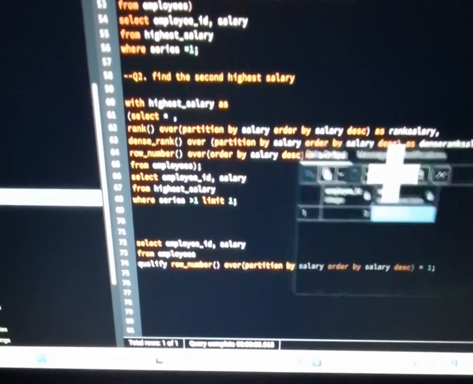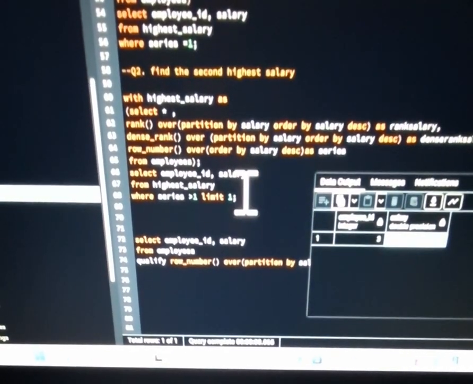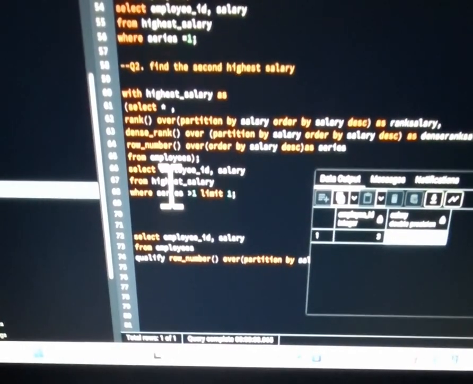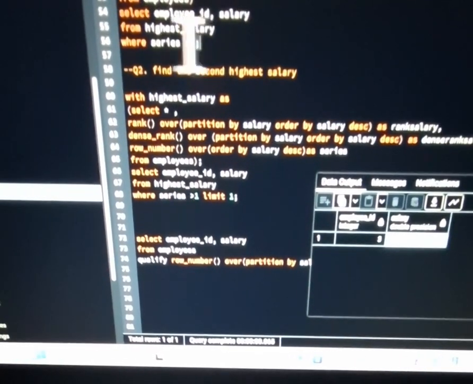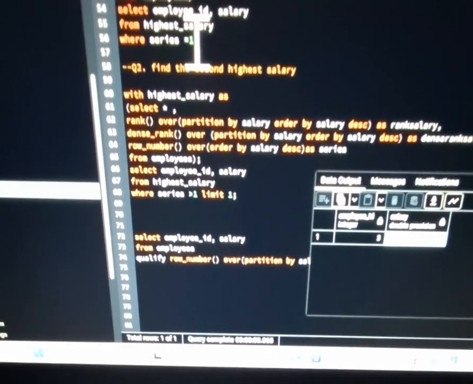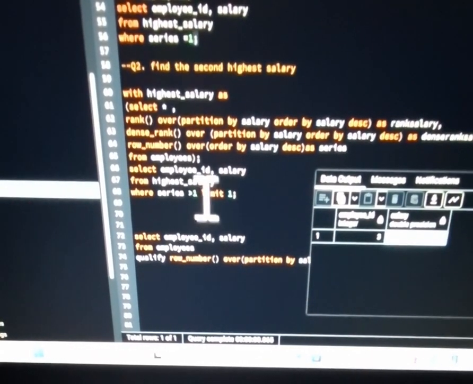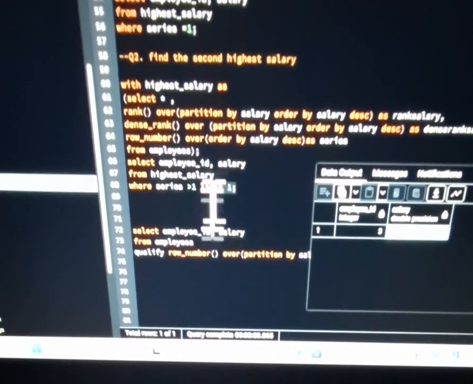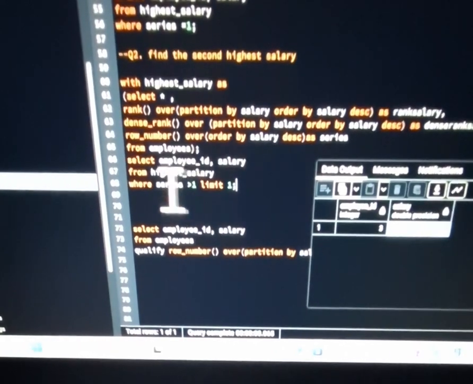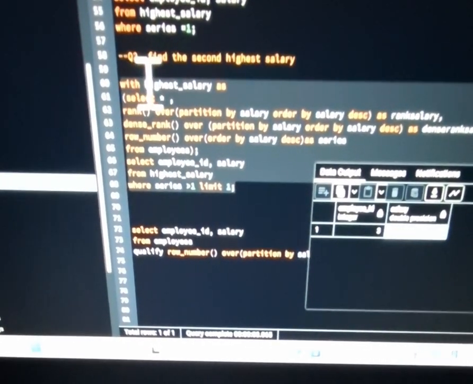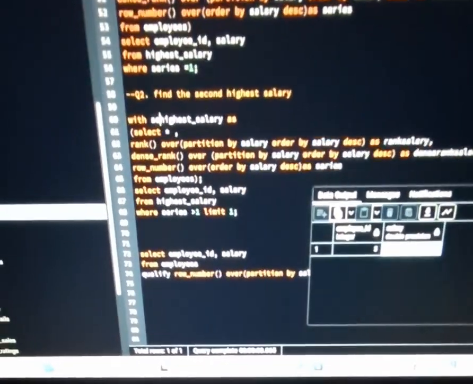Now let's look at a different way. If I want to find the second highest salary, in the same query I can just make the change: series greater than 1. That means any salary which comes after 1, that is 2. If I don't use the limit clause, again it will give me all the values, which we don't need. We only need one value. So series greater than 1 and limit 1. I just want the second highest salary, so I can say second highest over here.